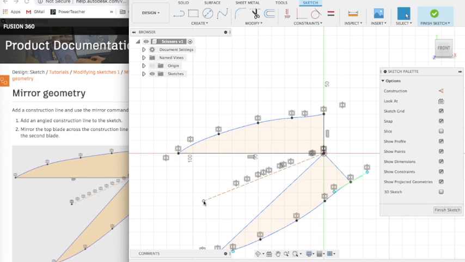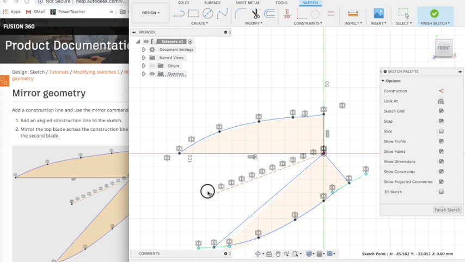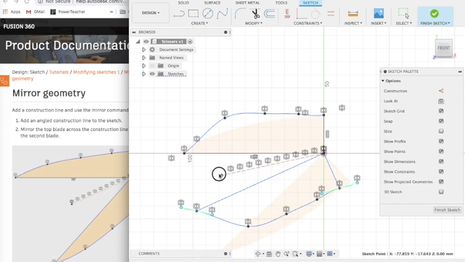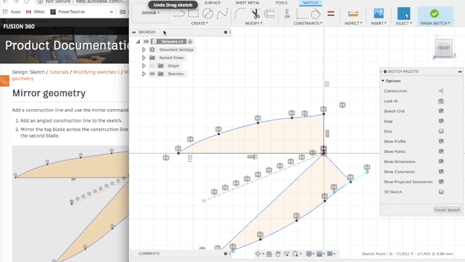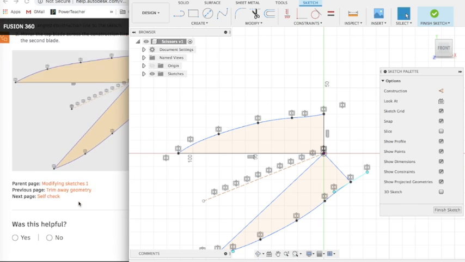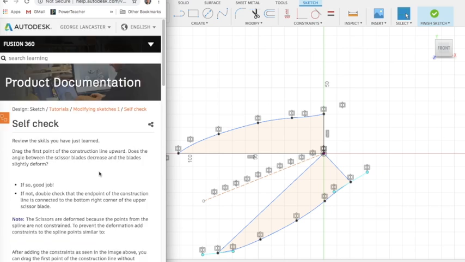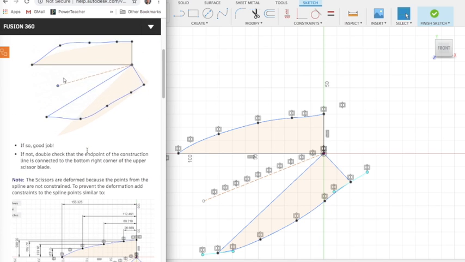And then also if I drag this line up and down, notice how the scissors kind of move together. Now some of those things are not moving exactly like I want them to. This point right here was moving when I kind of wanted it to stay still. So I'm going to add some more constraints to control the shape of this side. So the first part of the self-check, that's great, but then we're going to add some dimensions.